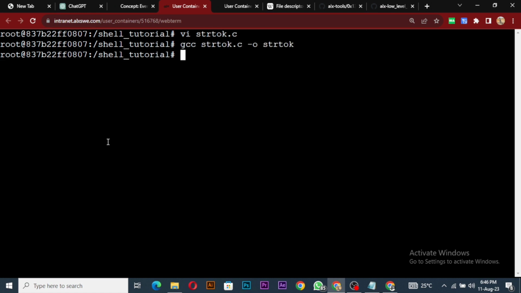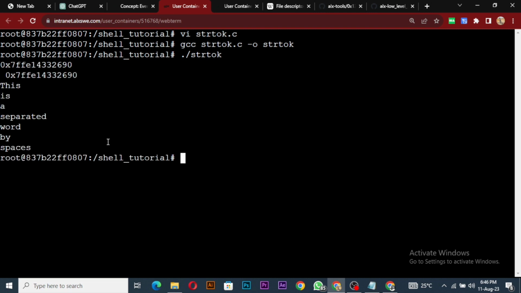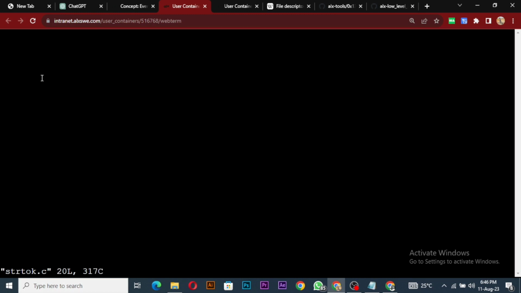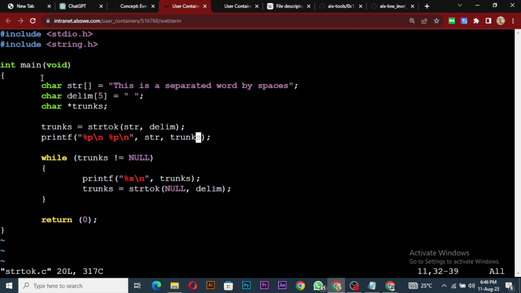GCC, will it compile? Okay, it's compiled, and let's see. If you look at the address, it printed the same address, showing us that it is not. One more thing, let us check what it is actually doing to the string. So let us vi the content, and then we've gotten the address.